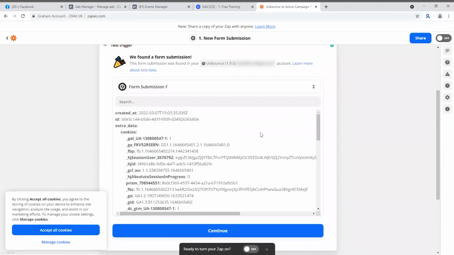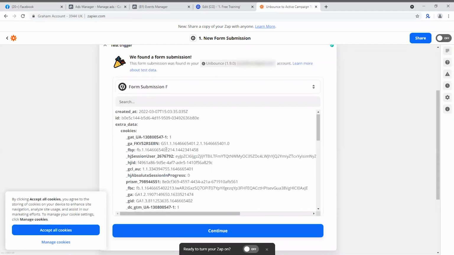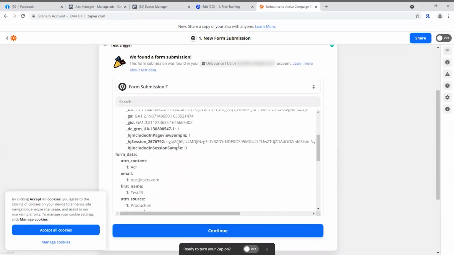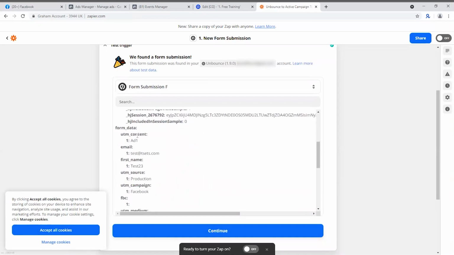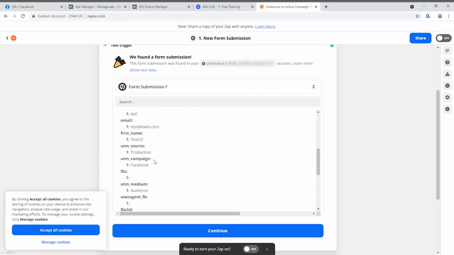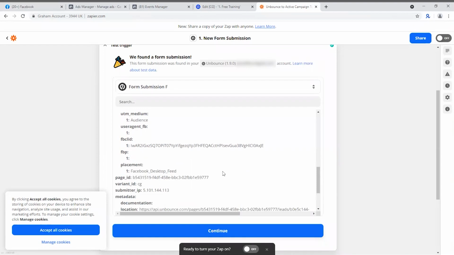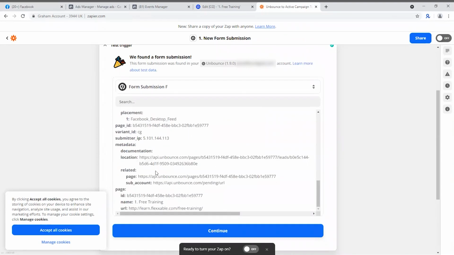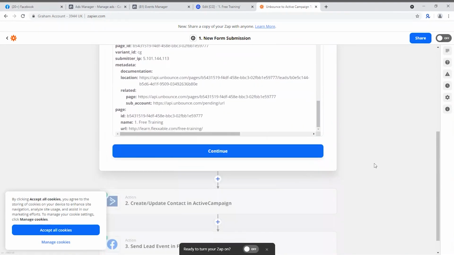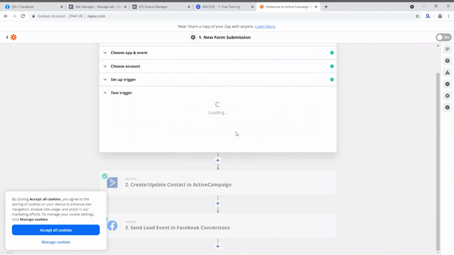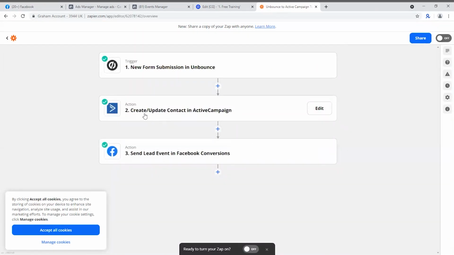So you can go through and check all your info in here. These are all just the extra cookies that they track, which is going to be good for later. And then I just want to check, so UTM content comes through, email, first name, UTM source, campaign, medium, and the FB clid placement. So those are the ones I expected to come through. Those are the ones that were in the URL string. So that's looking all good to me. And you've got a bit more information down there as well. So you want to press continue after that's happened.